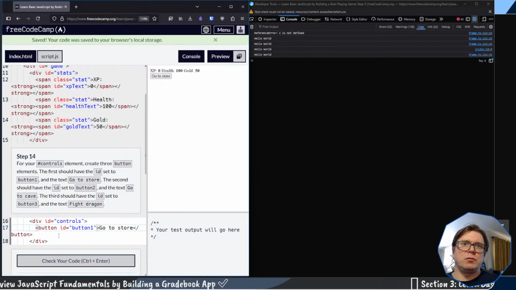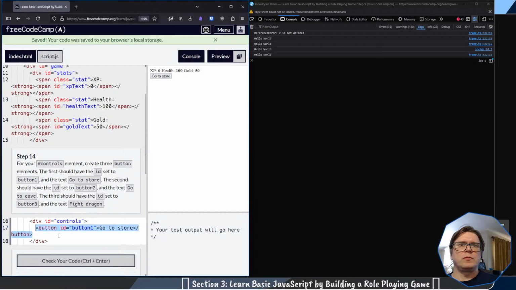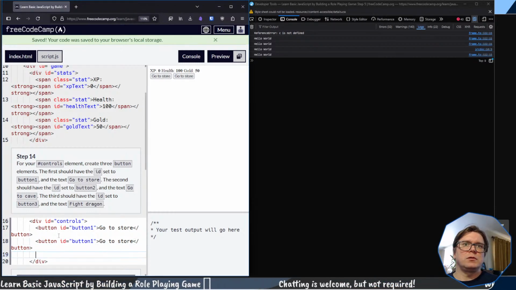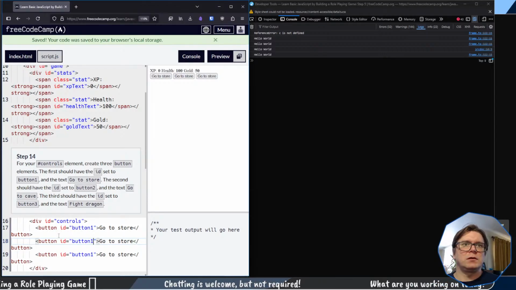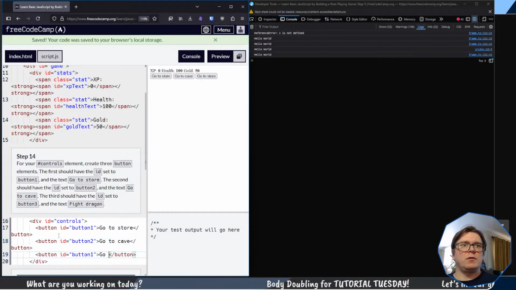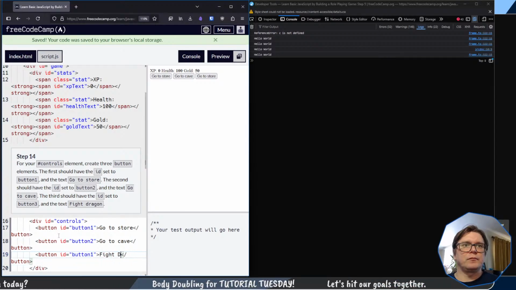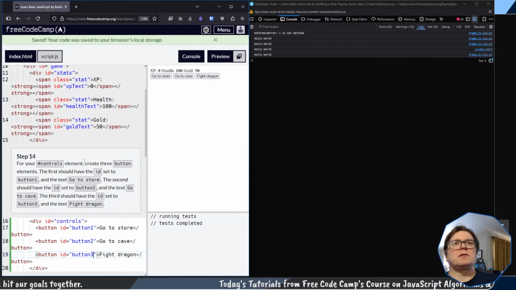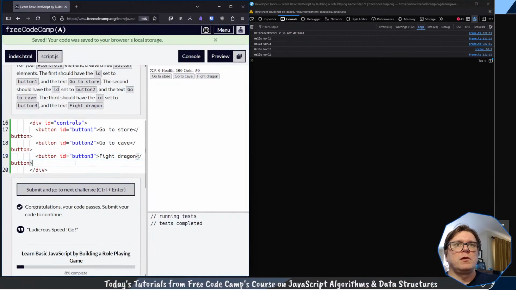Button 2, we want to add... Why is that like this? Weird. Okay, and then button 2 and button 3. Go to cave, and then we'll have the fight dragon one. Fight the dragon! The dragon. Okay, we're making buttons now. Cool. Haven't done JavaScript. Just been doing HTML.